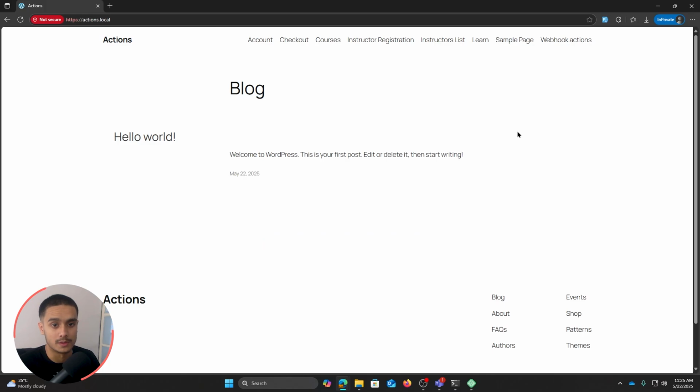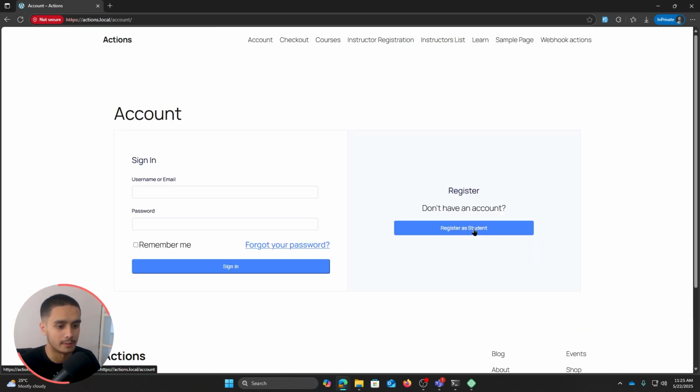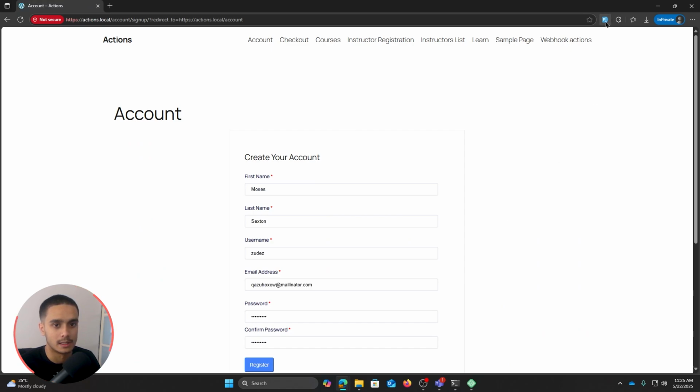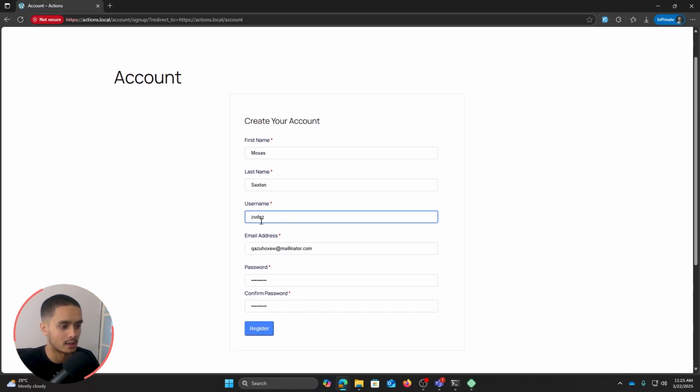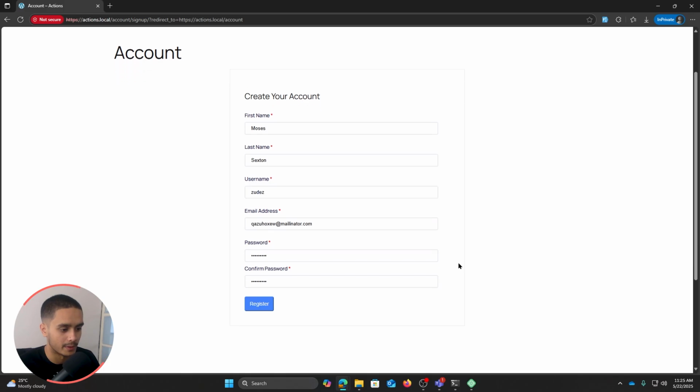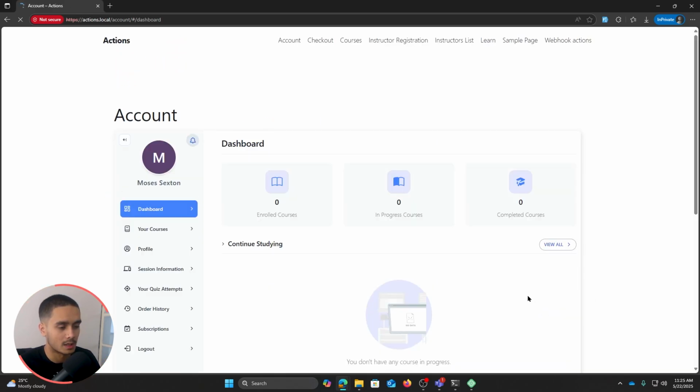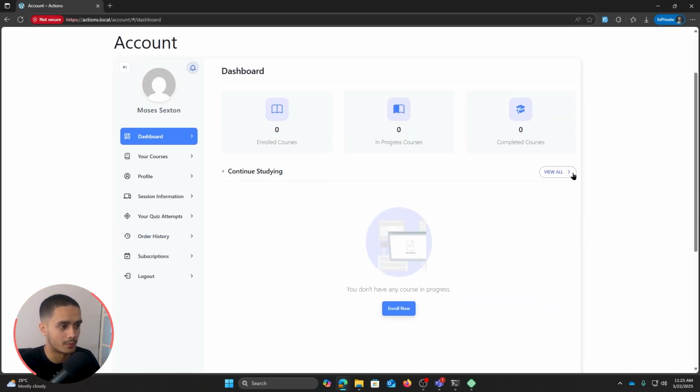Okay, so here I've opened this website on an incognito window. And I'm going to go to the My Account page here and register as a student. I'm going to fake fill this real quick. Here, this is my username. I'm simply going to copy it, register. And now someone has registered into our WordPress site, right?